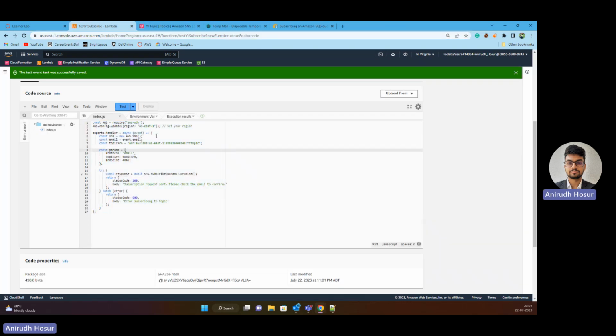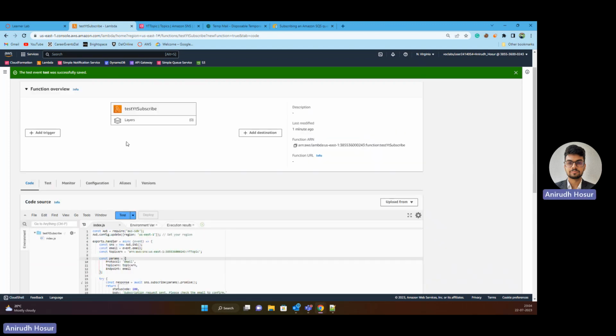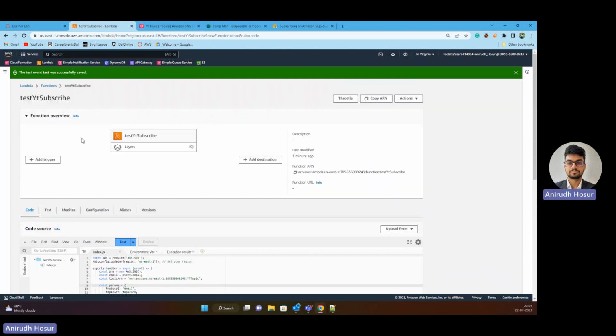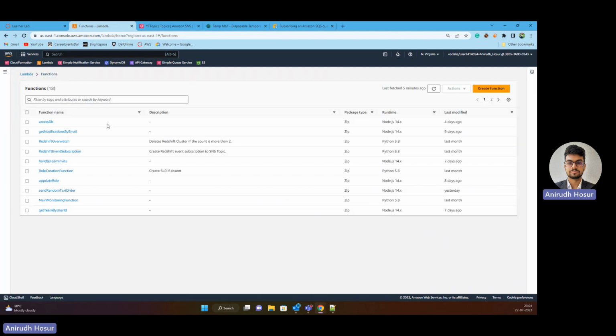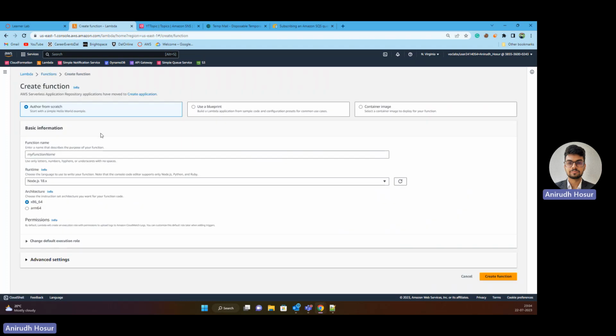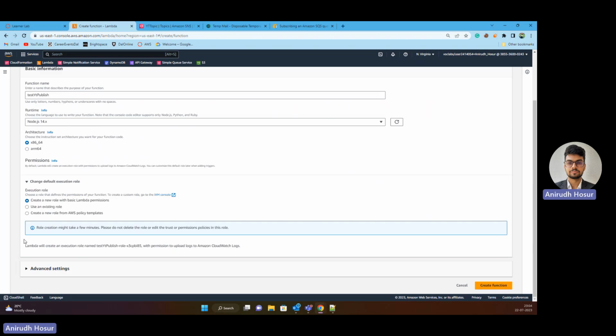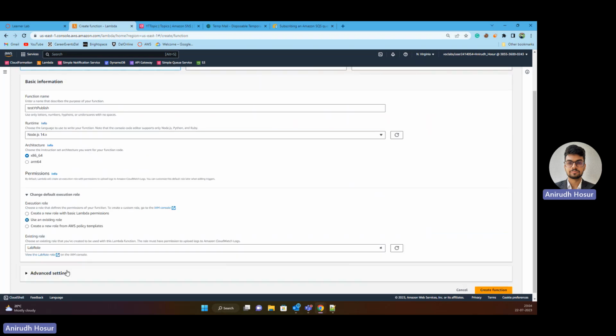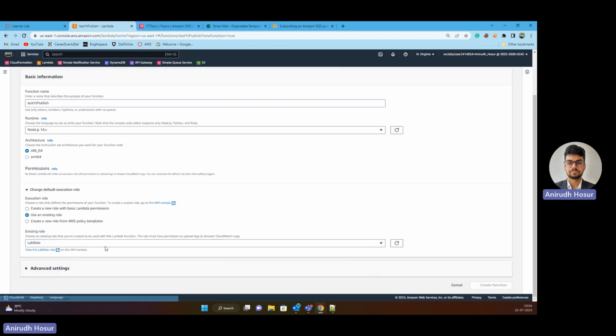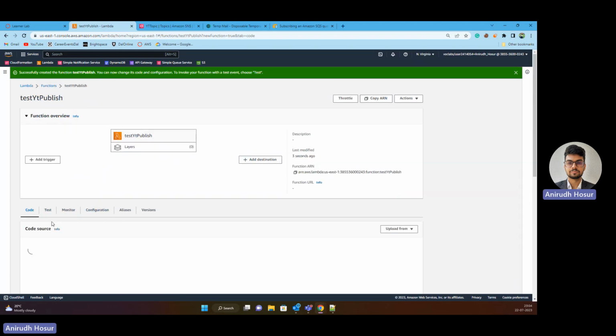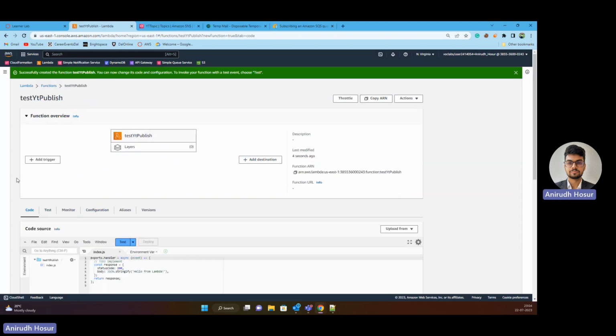And now that we have the user set up like this, what we'll do is publish a message to that topic. So we'll head back to functions and then maybe create a new Lambda function, call this test YouTube publish. And then I'll just quickly give the required permissions. So you can set up your IAM role accordingly. I have created a simple IAM role that has access to everything. Obviously, that's not the best practice.